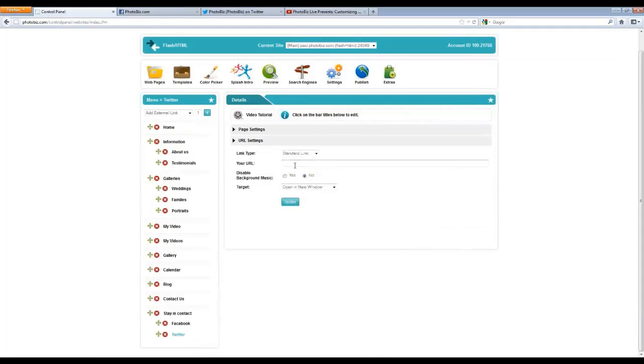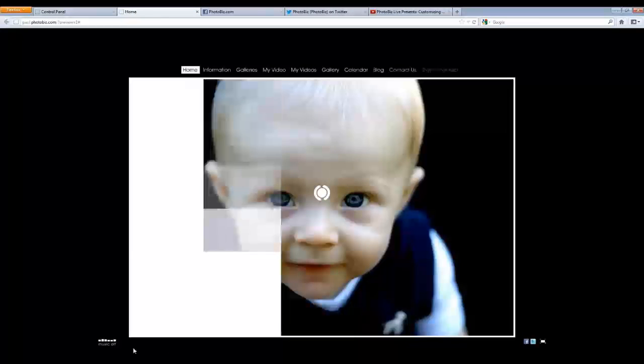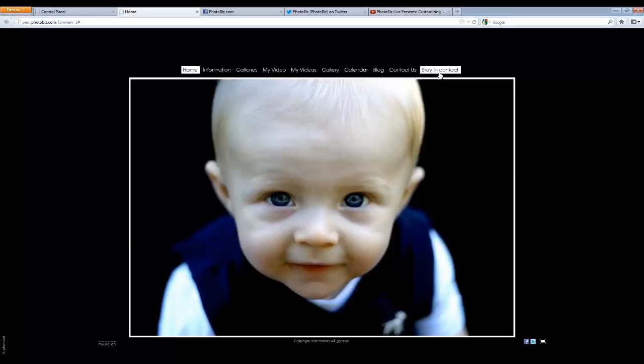Again, all you have to do is click on the URL settings, add the link, click Update. And now you'll see that I have successfully added a drop-down menu, Stay in Contact, with my Facebook and my Twitter links right up here. So I just went ahead and again, just maximized my exposure of my social media. So now I have it down here as well as up there. But thank you very much for your question, Celeste.